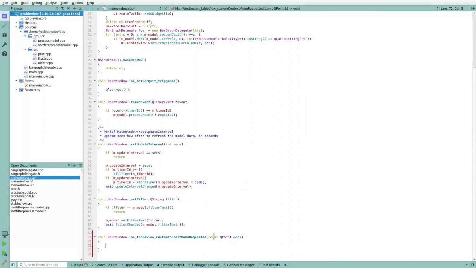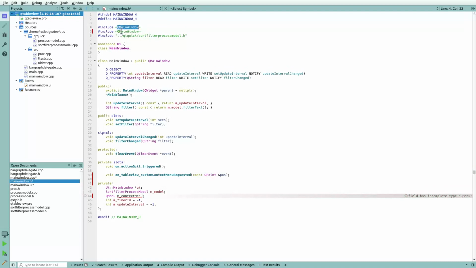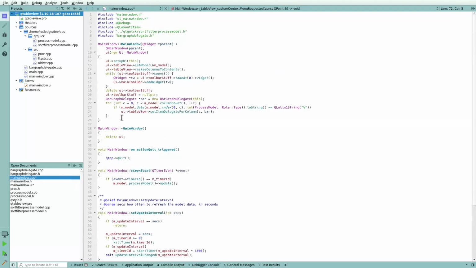Okay, so I was given a point, and that's in the context of the table view. So a couple things I need to do here. One is to figure out which cell that is in the table, and the other is to actually pop up a context menu in the right place. So let's start by creating a context menu. So I simply need a QMenu, and I have to import the type, and then we can start by populating that.